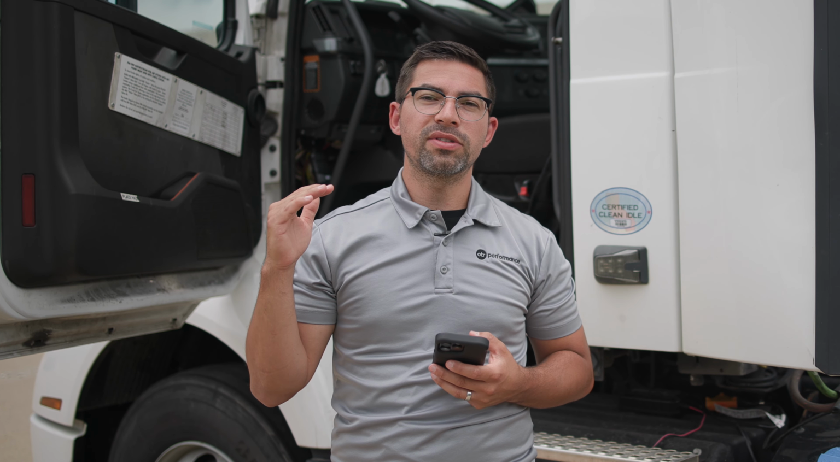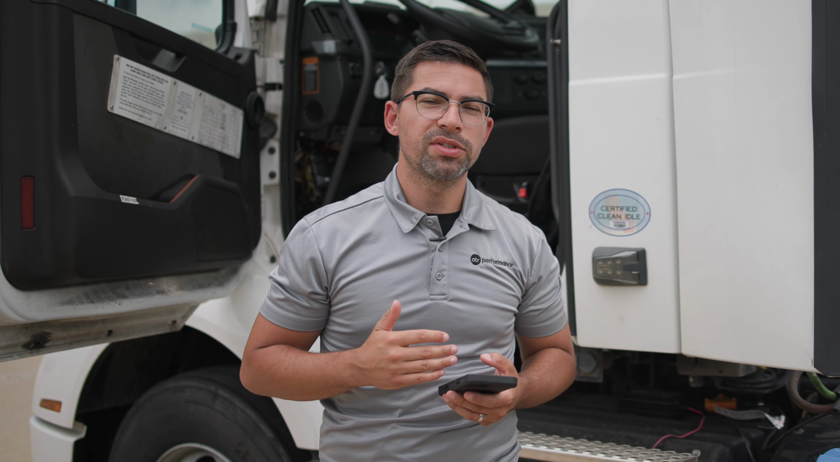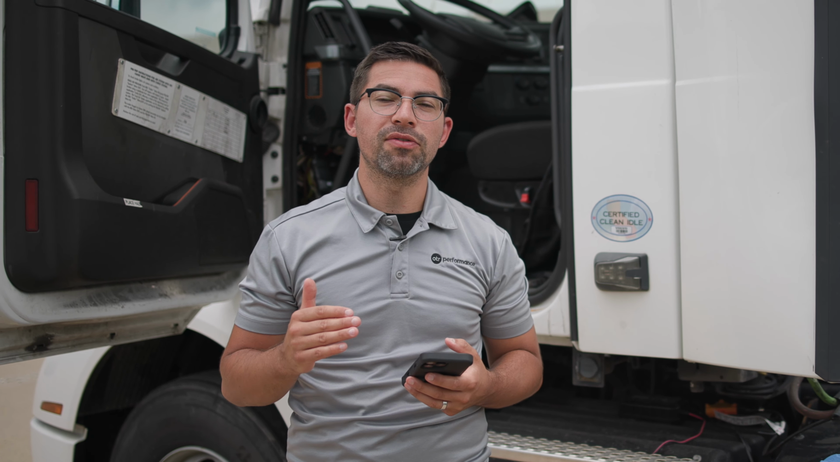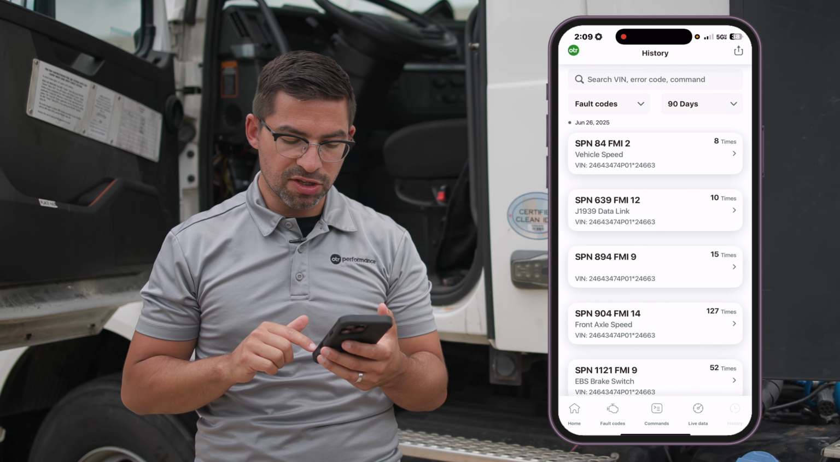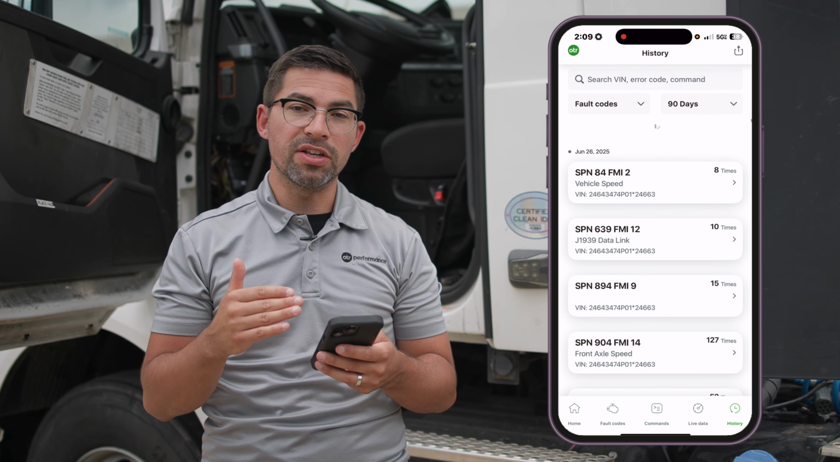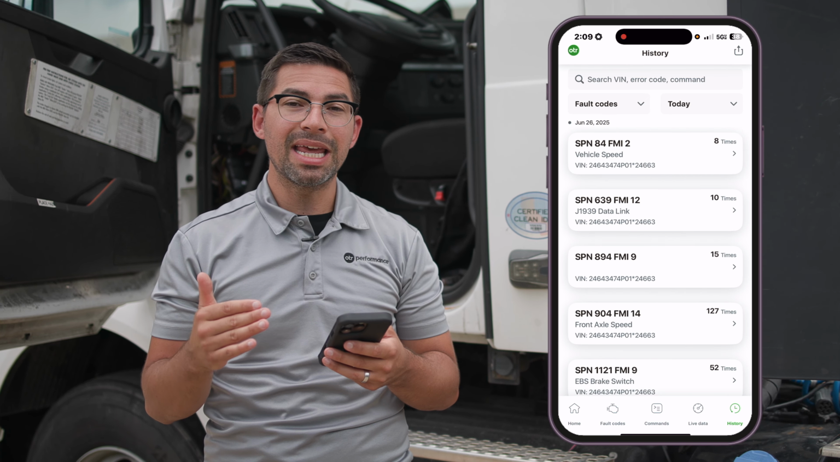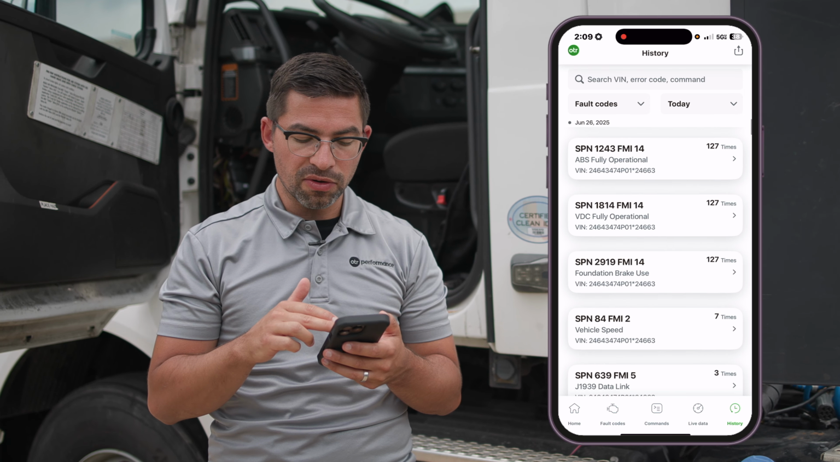What's nice about this functionality is that if you reset your fault codes today, and let's say you take your truck into the shop, you'd want to know what fault codes you cleared with OTR Diagnostics. That's what the history tab gives you the capability of doing. You can go to the main dashboard, and in the bottom section where it says history, you'll see all the fault codes that were stored, whether in the last 90 days, 30 days, or even today.